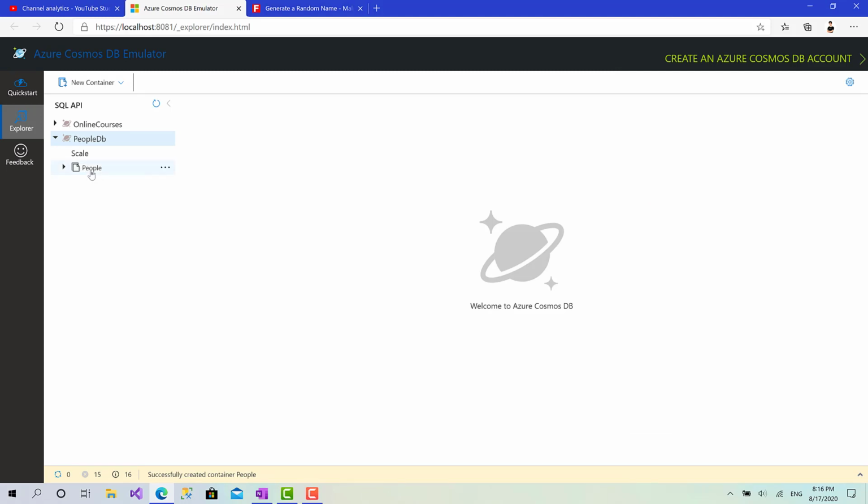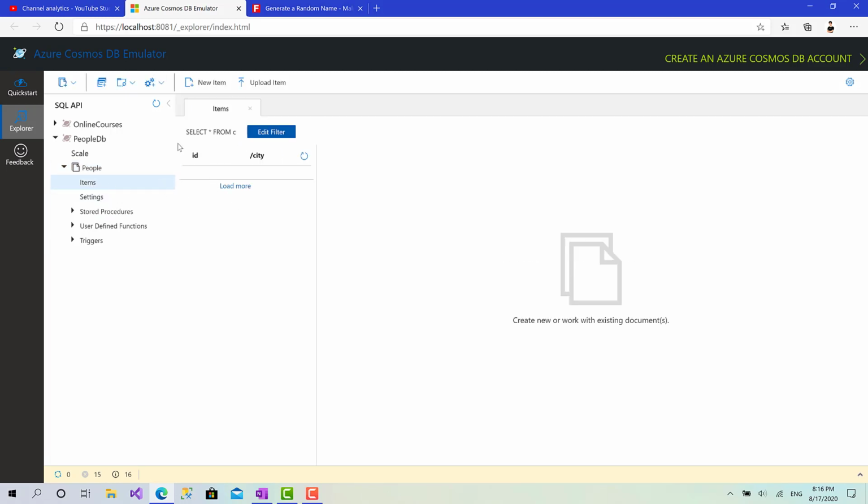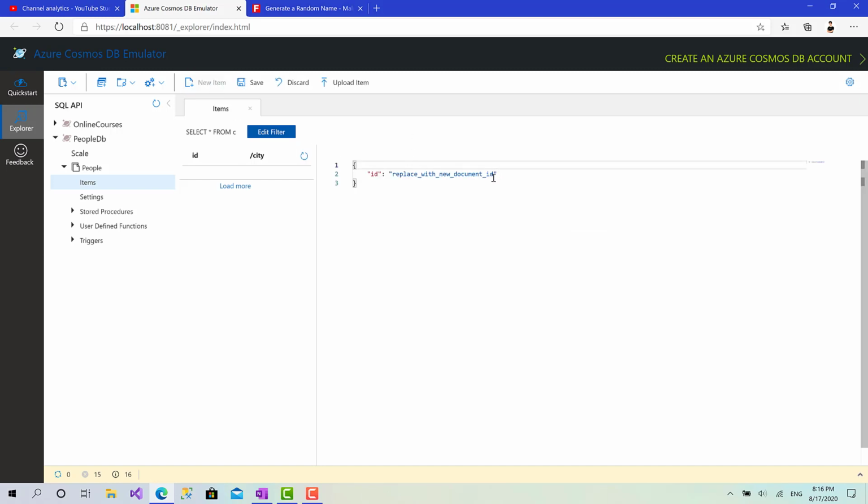Let's click on the people container to see what we have here. After you click on that, you'll see a set of settings, stored procedures, triggers, user-defined functions, and other things. Right now, our concentration is going to be here on the items, and especially on the query window. Before we get started with querying, we have to have some data, so I will insert about 3-4 documents for testing.